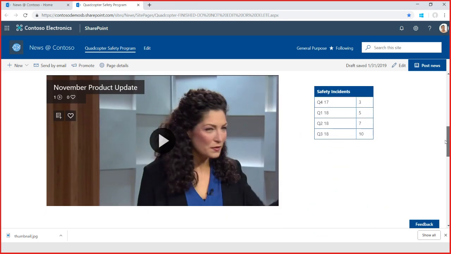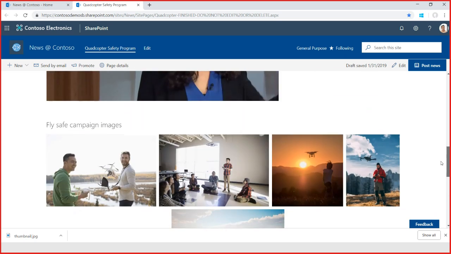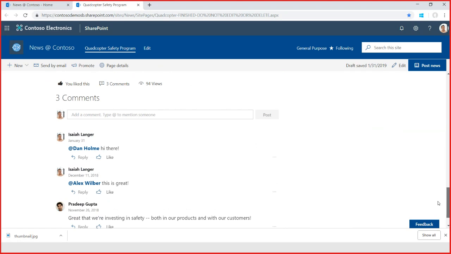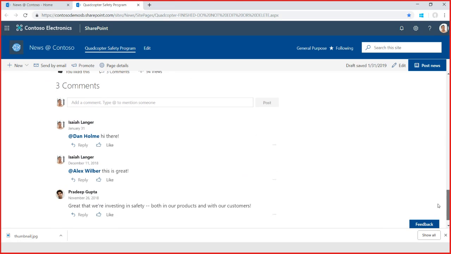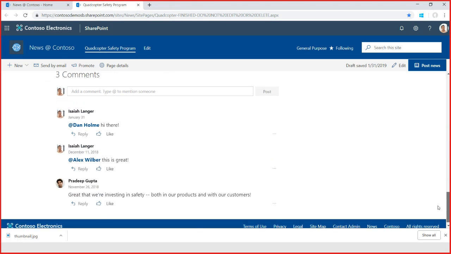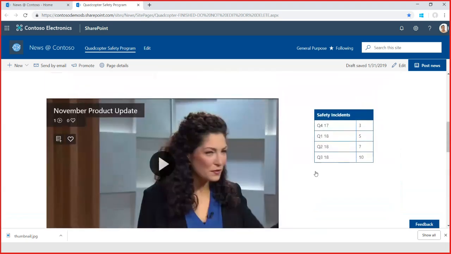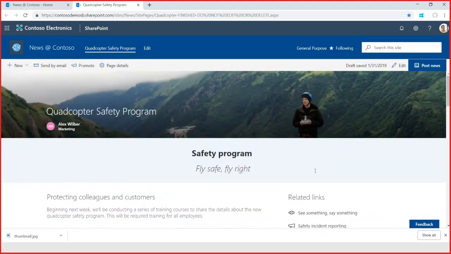I've also embedded a Stream video, some data, and an image gallery. And then at the bottom of the article, you'll see people have already started engaging with this article. We've got some comments that are appearing on the article. We've got a couple of people who've liked it, and I can see that 94 people have actually viewed this article. So this article illustrates how rich a communication that SharePoint News can actually support.